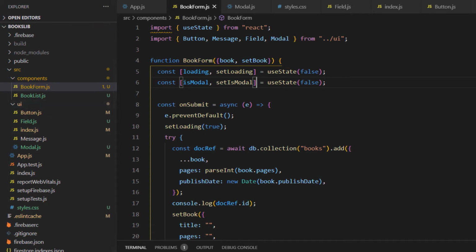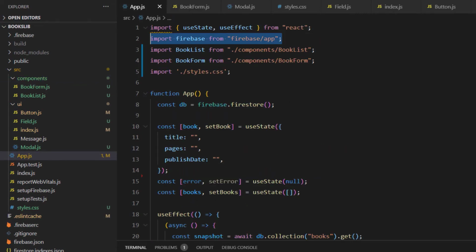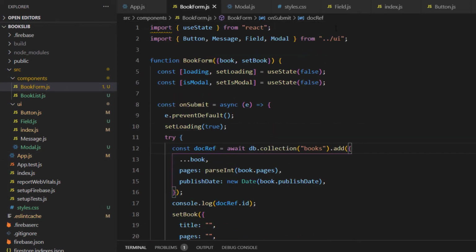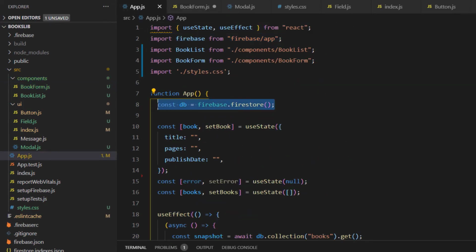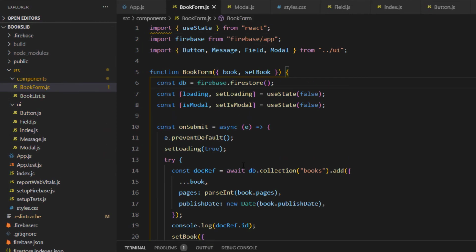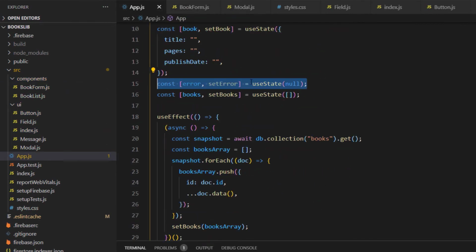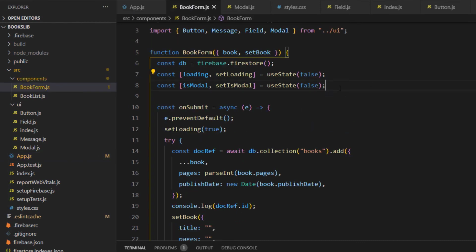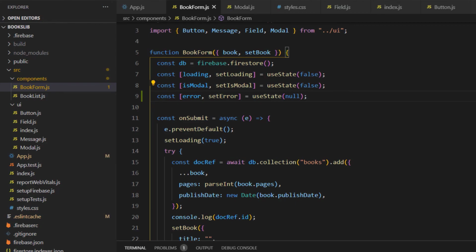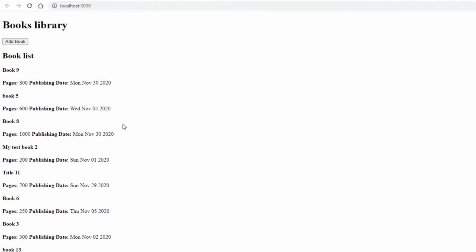Now in book form DB is not defined, we need the DB, the firebase in the book form too, and get the DB the same way we did it for the app. Now we have the error, so what I will do, I will remove the state from the app to the book form. Alright, and everything is working as before.